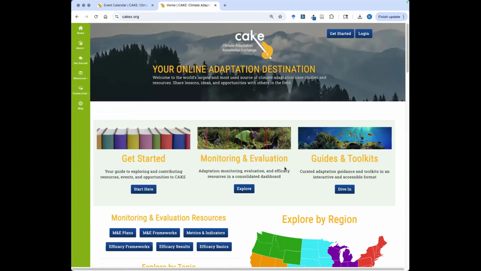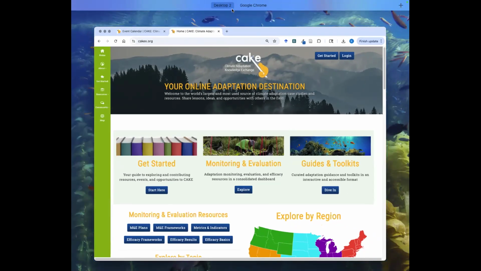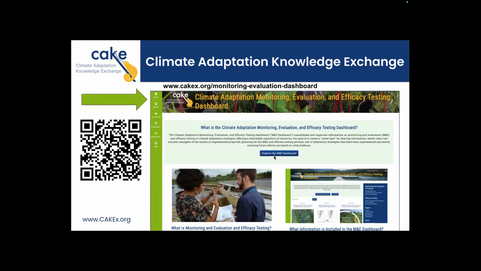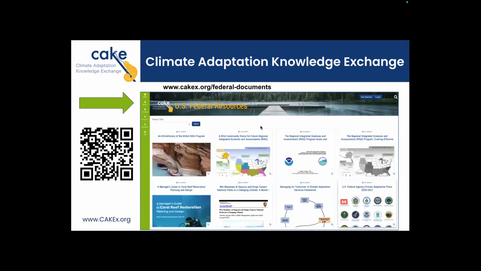A lot more can be done with Cake, but those are the main highlights I wanted to give today. So I'll go back to my PowerPoint. I think that should show up there. And here are, just for your easy access right now, a QR code to that M&E dashboard, and just above the picture is the link that you can plug into your browser. And then the link and QR code to that federal resources page as well.